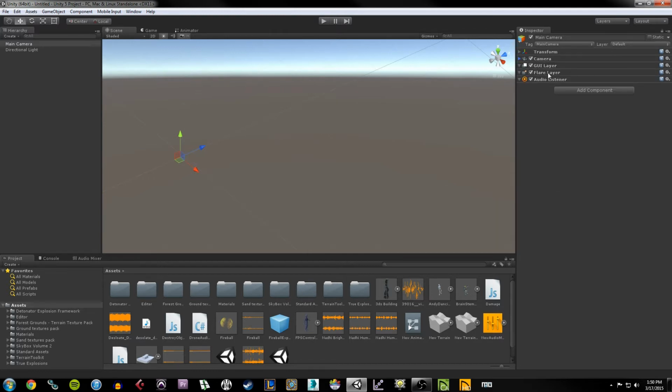We have a GUI layer, a flare layer, and an audio listener, which allows the camera to pick up on audio sources within our scene, which allows the player to hear stuff within the game.